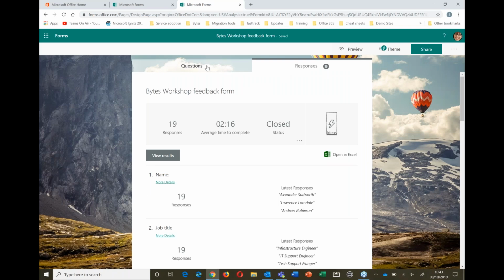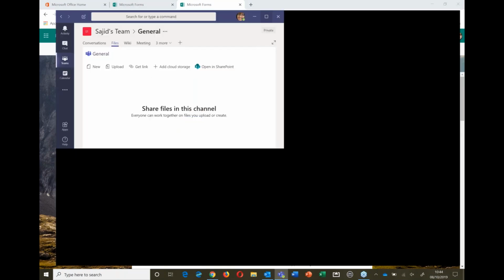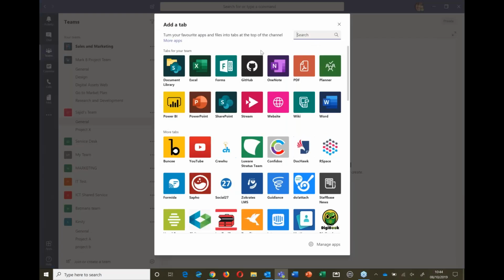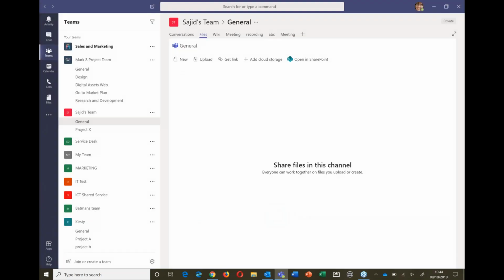Now, that's Forms standing on its own. When we go into Teams, what you can see is I've got my team there, I've got my channel there. I don't want my team to go away and find a survey. I want to do a survey for that team, okay? So what I can do is just click the plus sign there, okay? And then look for Forms.